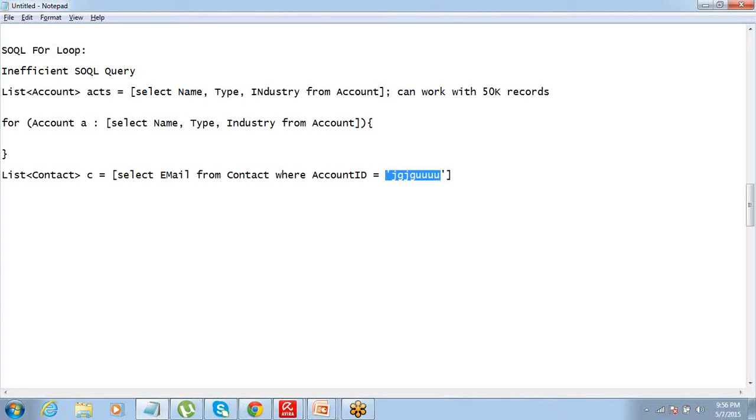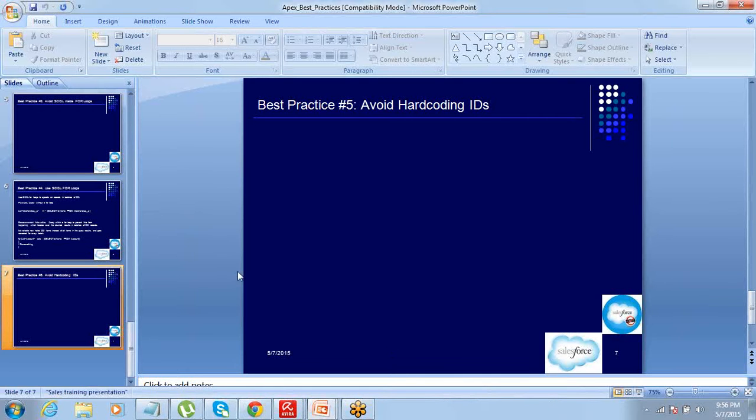So always prefer not hard coding IDs, for any record, any user, whatever. IDs should not be hard coded because IDs do change significantly. It's always a good idea to retrieve the ID within the code, define a variable for that, let it get the ID and then use it. So that is there. Clear on this, the best practices part? Let me know if there is any question. Yes, okay.